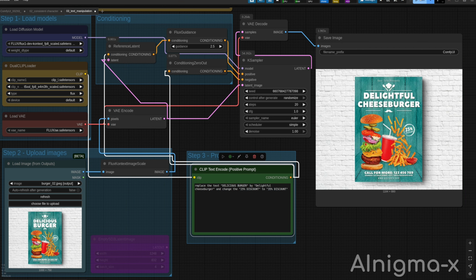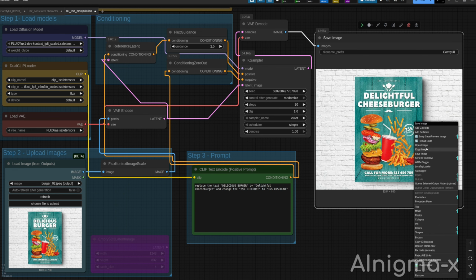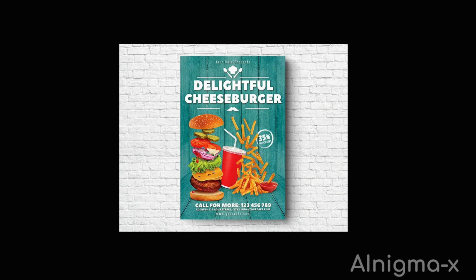This is the result. I'm speechless. Let me zoom in to see the details better. The model's precision is incredible, and the changes are seamless. You'll see how the text and visuals align perfectly. I will never doubt that this change was made with AI. This is AI at its finest.